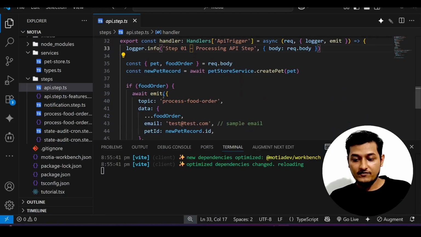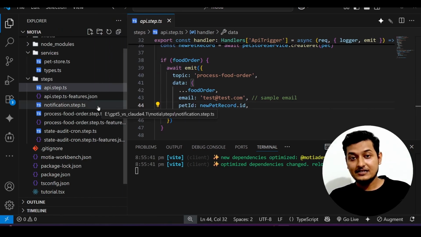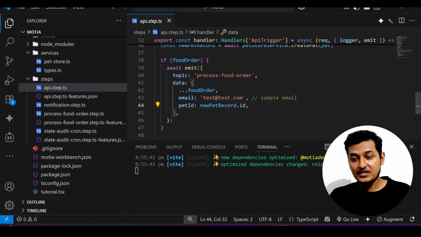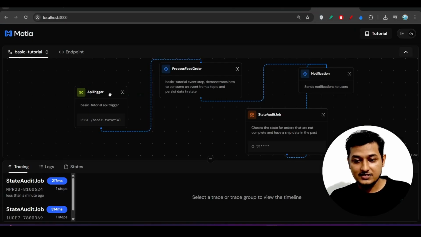So logger.info, and here you see the topic, await emit. So it will emit this topic, process food order, and then data, email, and this one. Now the next step is that we have to find the step.ts, and what the next steps should be. Again go to this UI, and here you see that after this API trigger the response is going to this process food order.